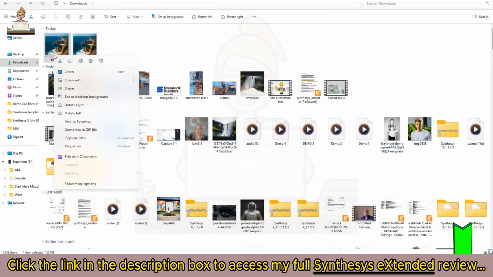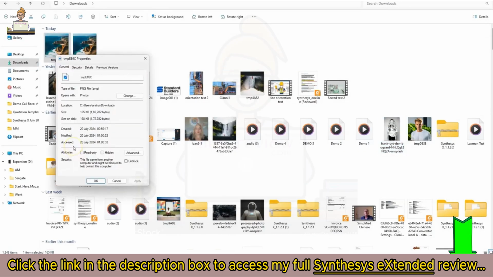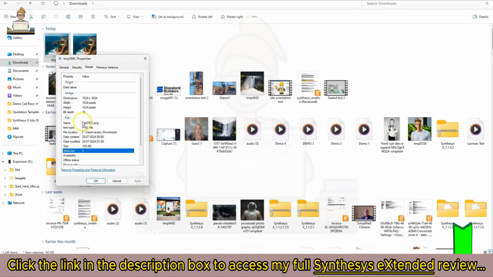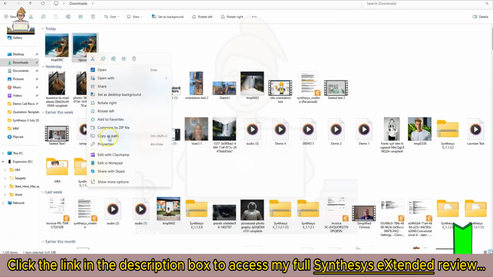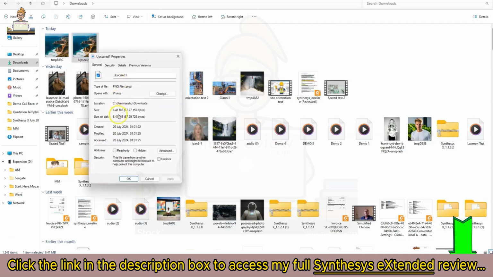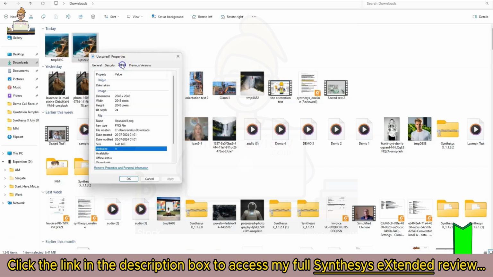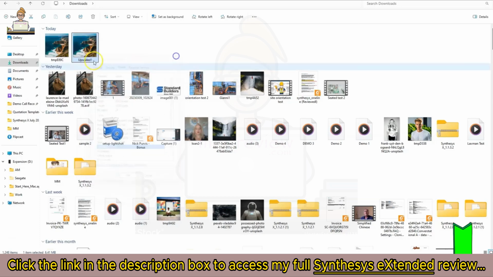Okay, so these are the two images. This is the original one. If you look at it, it's 165 KB in size, and it's 1024 pixels. Now this is the upscaled image. If you click on properties, you would see that it's 6.41 MB and 2048 pixels. All right, so the resolution has improved, the quality has improved.